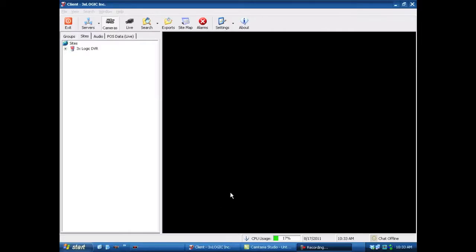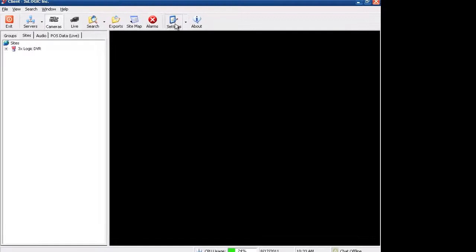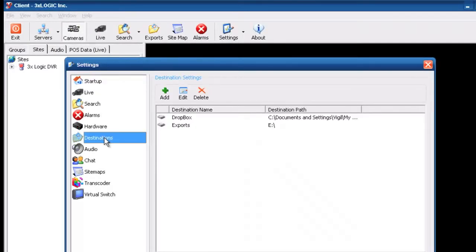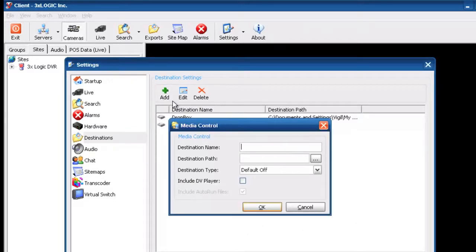To set up a destination, the first thing that you'll want to do is come up here to the Settings button. Then off to the left-hand side, you'll see a folder labeled Destinations. And then from here, we can add a destination. So I'll go ahead and hit Add. We'll give it a name.